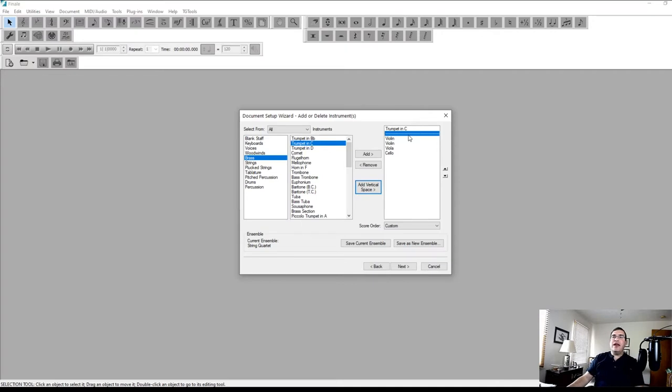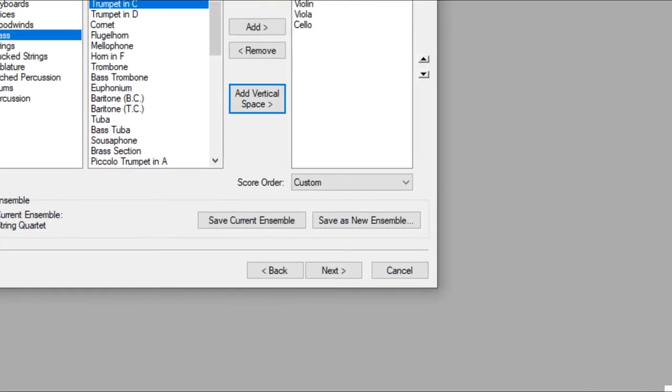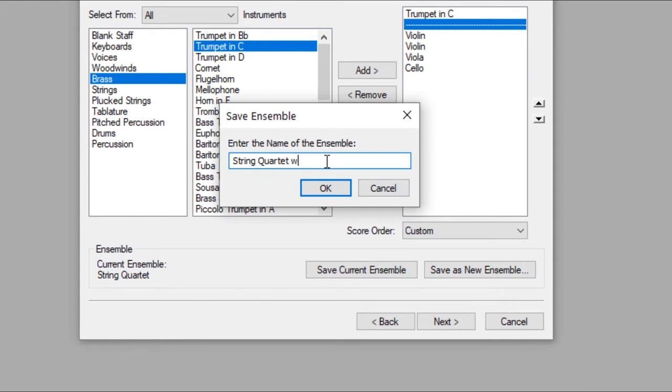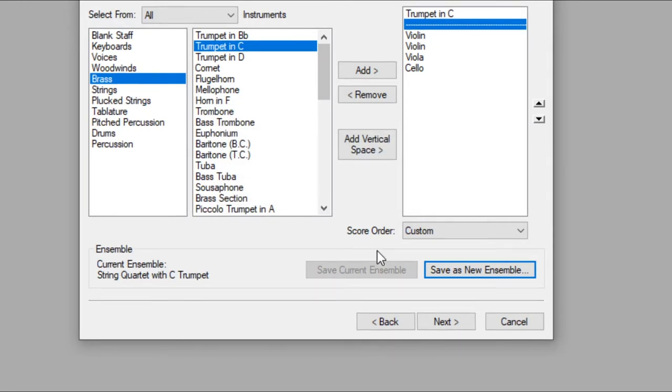Now at this point, if you've created a completely customized ensemble, you can save it with all of its settings, and next time it'll appear in the ensemble list when you launch the Setup Wizard. Now click Next.